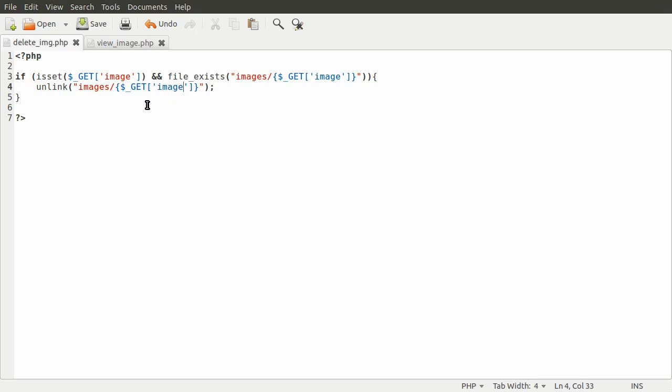Anyway, the point here is that anyone with access to this system could use this to delete basically any file on the server, because they can just change this variable to point the script to any file.